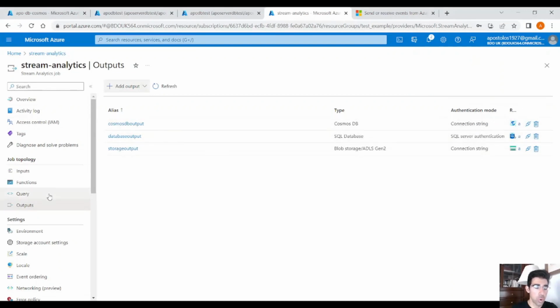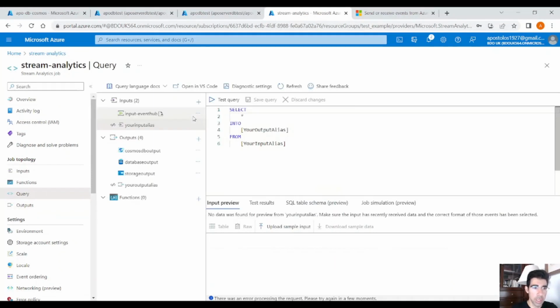So now it's time to go into our query here. First, let's replace the output, and that would be storage output, not database. As you can see here now, the storage output has a pencil next to it. Yeah, that means it is selected in a query. It is being used in a query, and from, that would be our input EventHub, right?